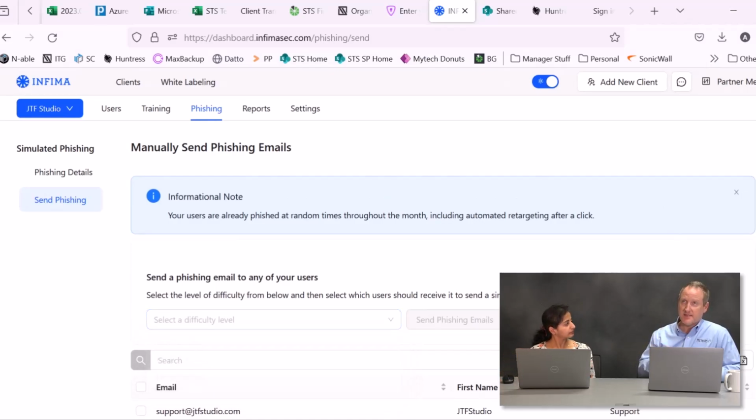But what I love about it is the intent of this program, of any program like this, is to actually increase the awareness of users so they don't click on the phishing link. So I love that it does automated retargeting, as that screen was just illustrating. So if they do click on something, they're going to get phished again to see if they actually learned the lesson. Exactly. That's exactly right.